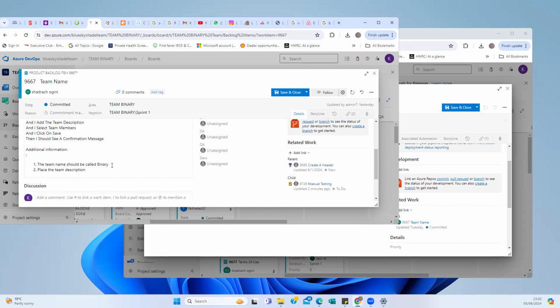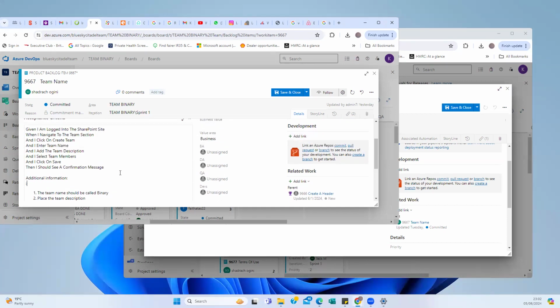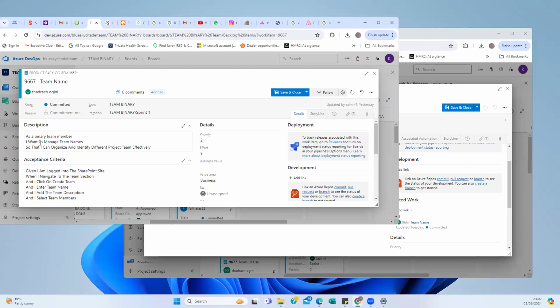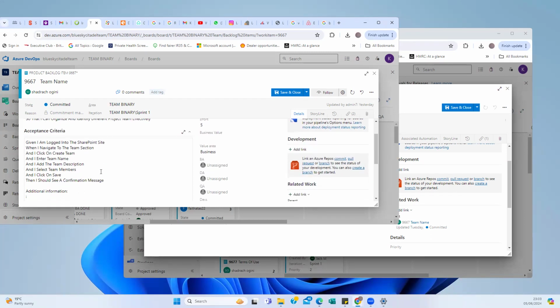I think to see the team name displayed on the page. So sometimes you start from the top. You start from there. That description will tell you what the whole thing is all about. So it says, as a binary team member, I want to manage team names so that I can organize and identify different project teams effectively. Very clear. So it now says, given I'm logged into the SharePoint site, when I navigate to the team session and I click on create team and I enter team name.